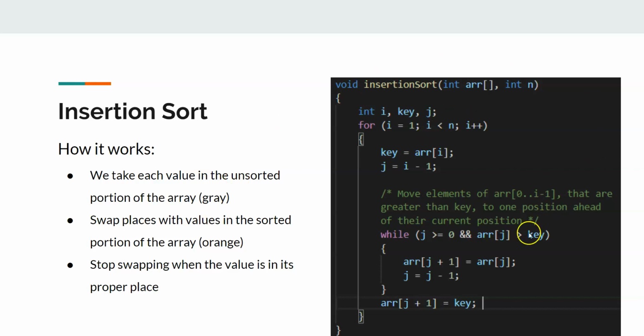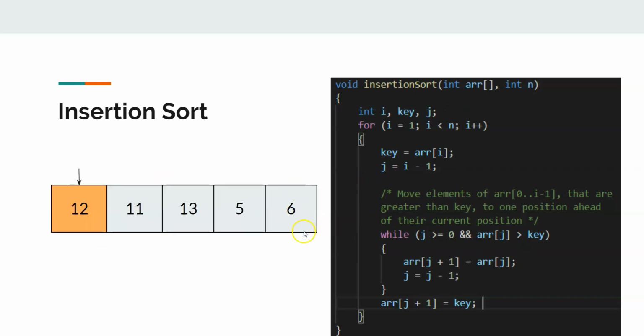So here is our lovely code right here, and I'd like to run through this code with an example. Here's our code and our array. If we look at this for loop, it goes from i equals 1 to n. We set our key to the index at 1 and j to the item behind it. Our j will mark the beginning of our sorted portion of the array, while everything after that will be unsorted. So now we go to this while loop.